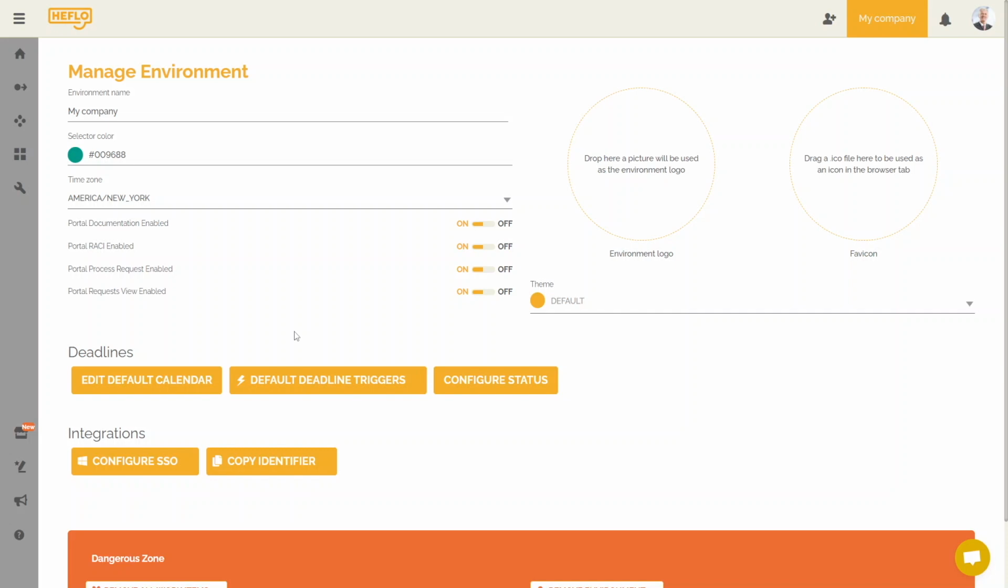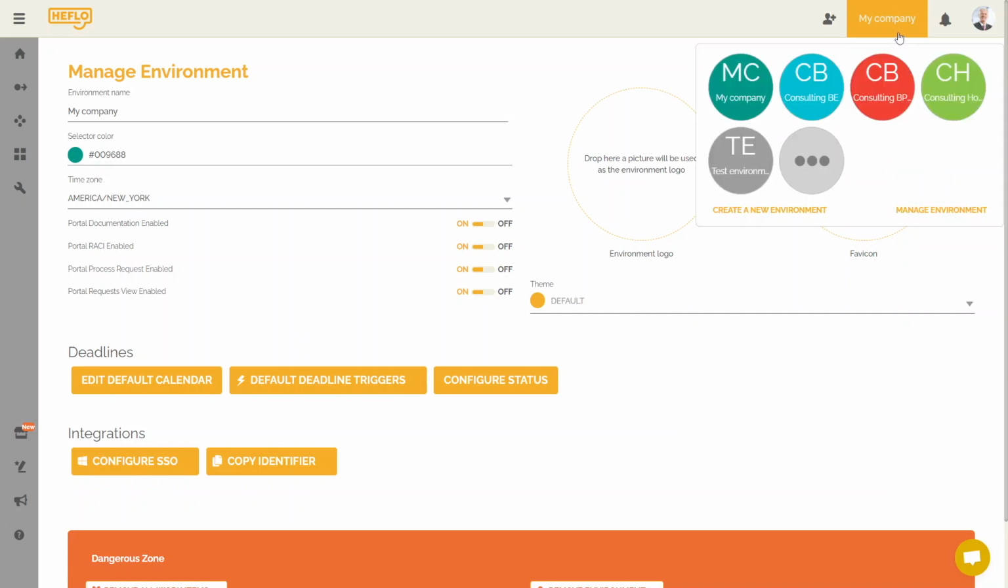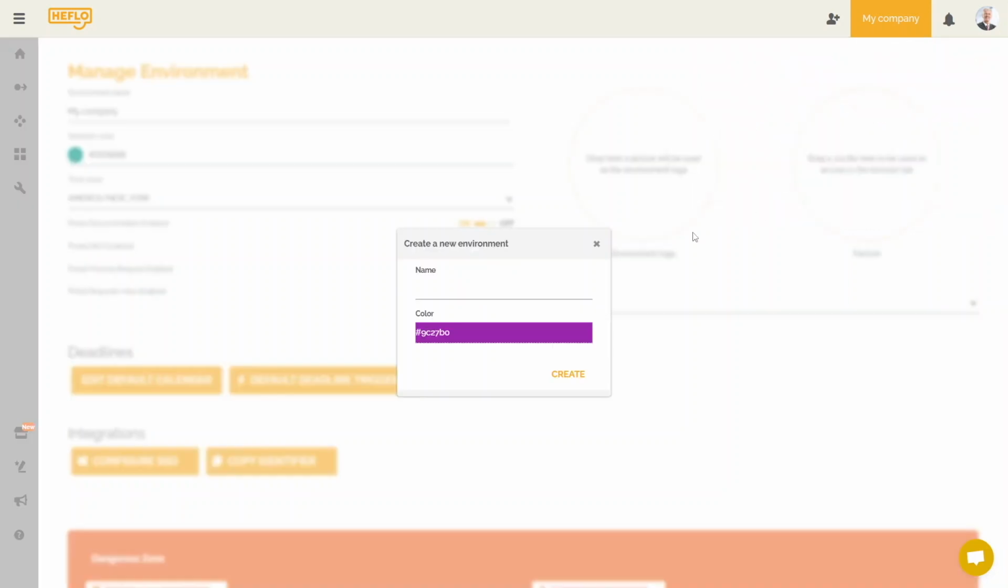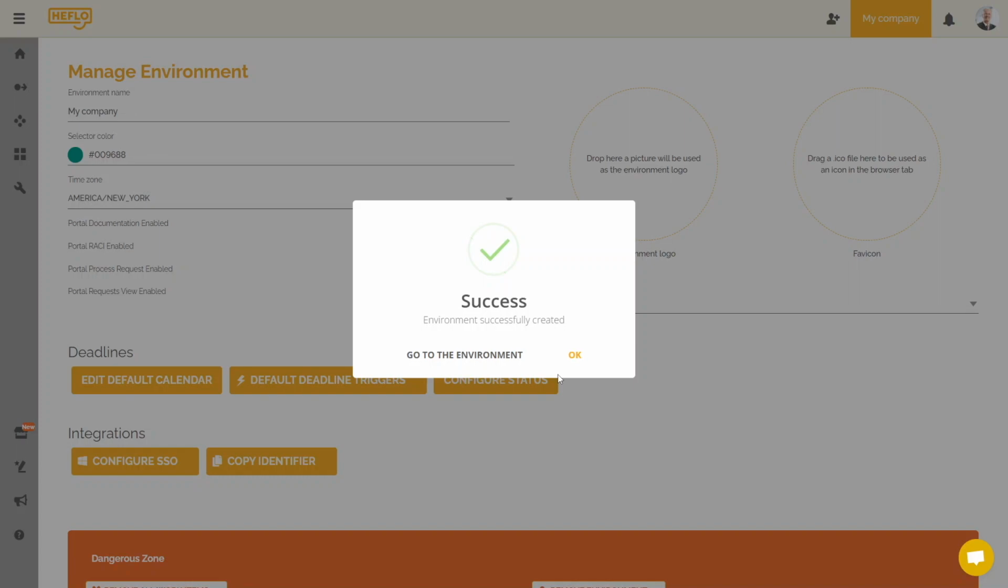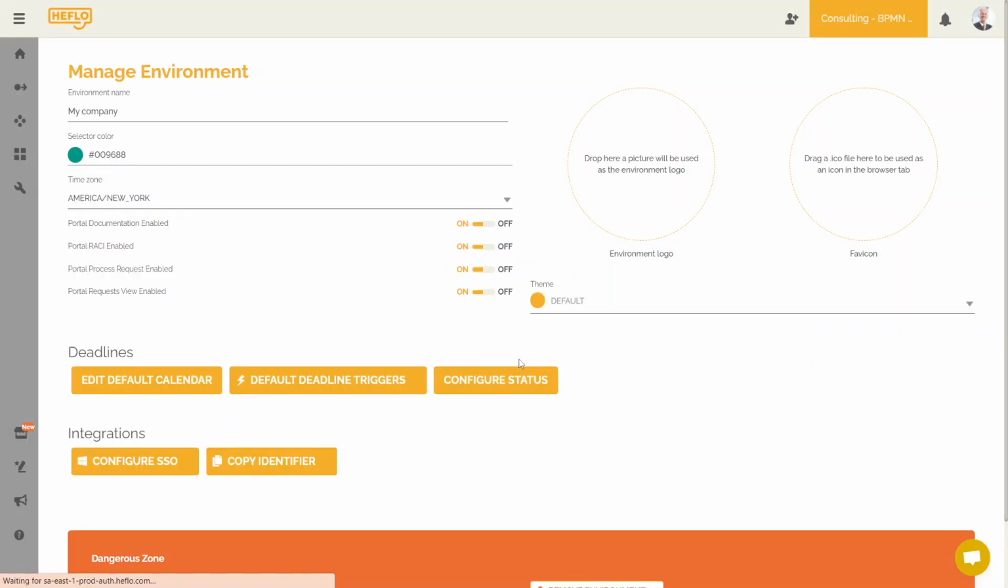During this training we only use one environment, but a user who has a named license can also create and access other environments. When I click here, you can see that I have access to this set of environments. Additionally, you can create other environments if you click this command. You can create, for instance, a test environment, so I'm going to click on create a new environment, and I'm going to give it a name. Once done, only you can access this other environment.